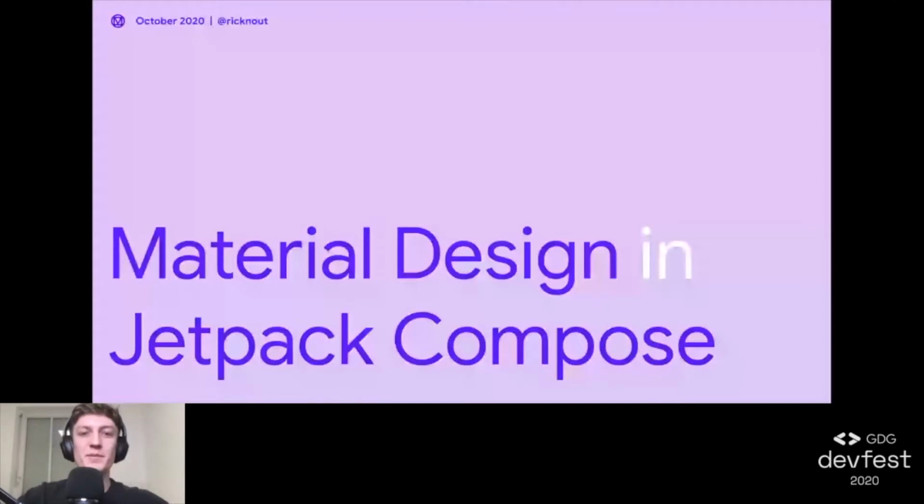We're going to be talking about material design in Jetpack Compose today. As Ahmed mentioned, I'm Nick Rout. I'm a developer advocate at Google, and I focus on material design on Android. I'm pretty much everywhere as @RickNout, but that's another story for another time as to why I use that as opposed to my real name.